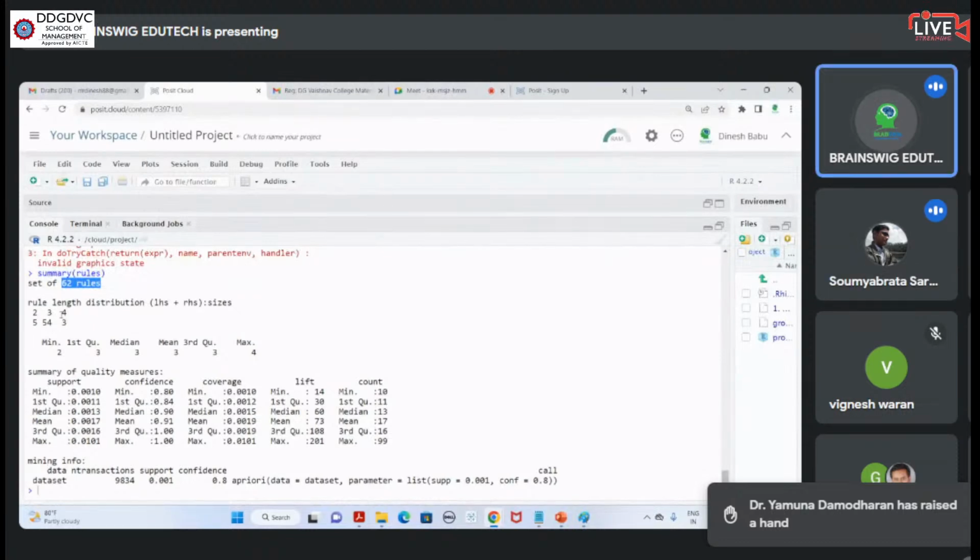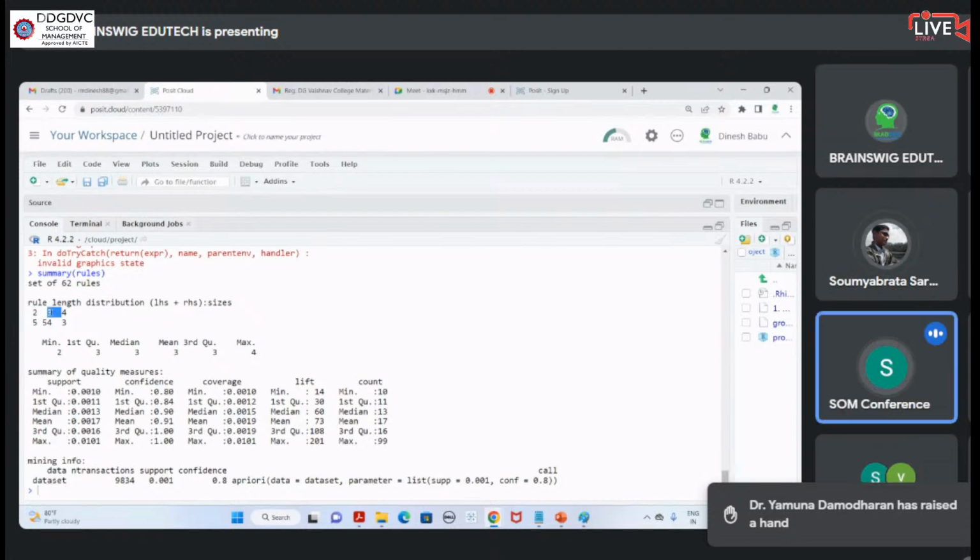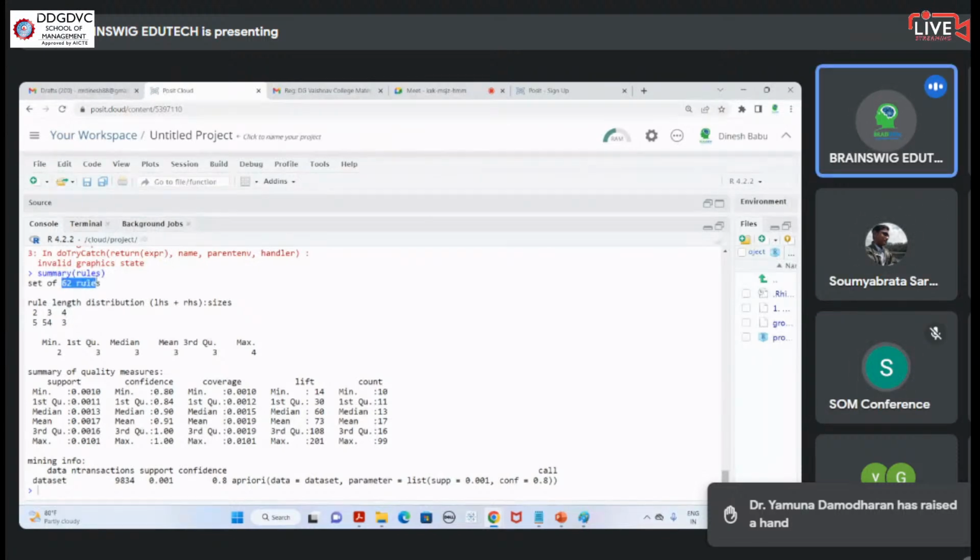So how many combinations are there with 2 products? 5. With 3 products, 54 combinations. With 4 products, 3. So the 62 rules are distributed into 5, 54, and 3. If you add, you will get 62. Okay. So this is the way it is distributed.